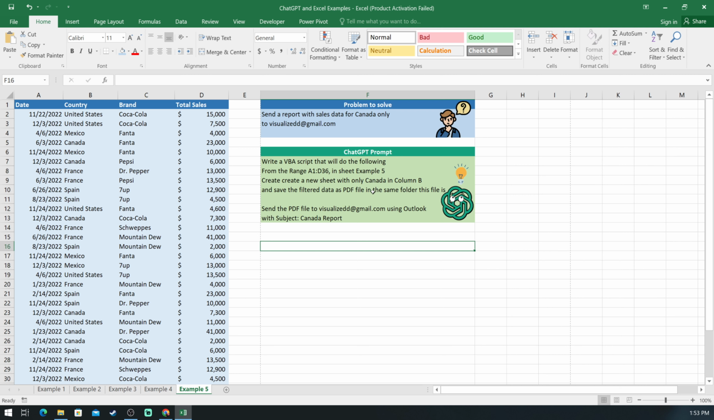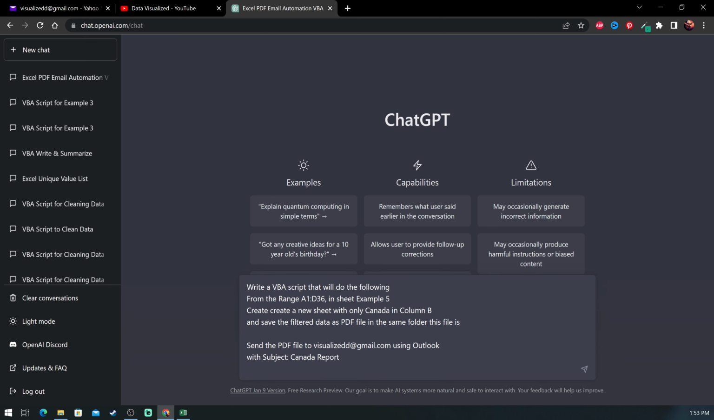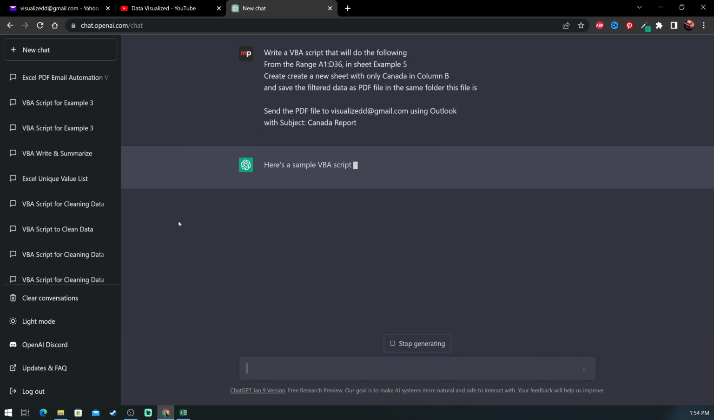Let's see, once we copy the prompt to ChatGPT, what will it come up with. You will notice I'm also specifying the tools I want ChatGPT to use. For example, to use Outlook to send email. I'm not leaving it to guess because Outlook is what I use and I needed to be as specific as that.